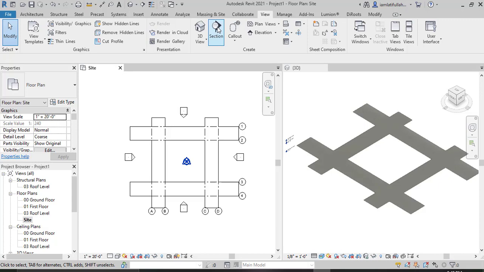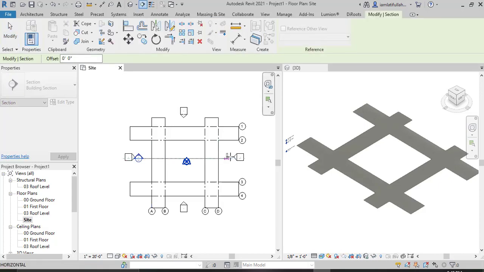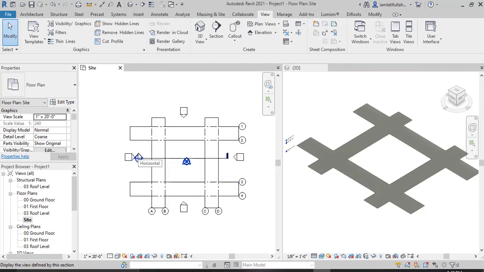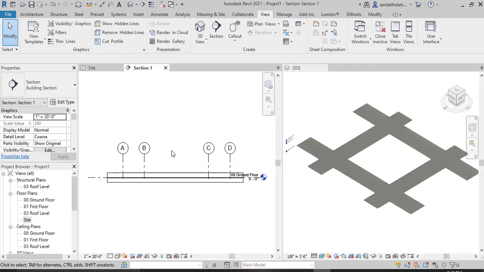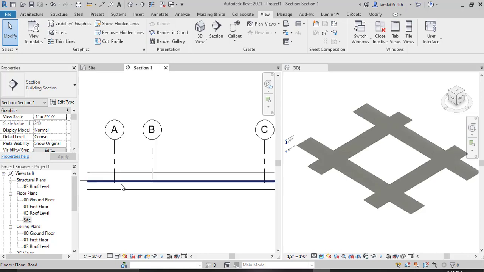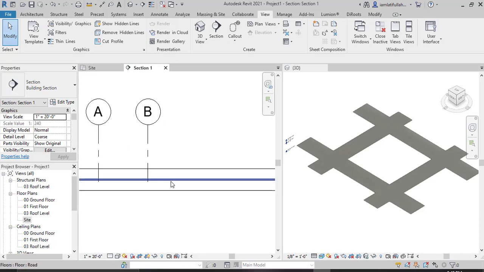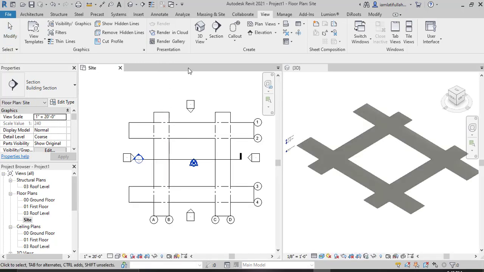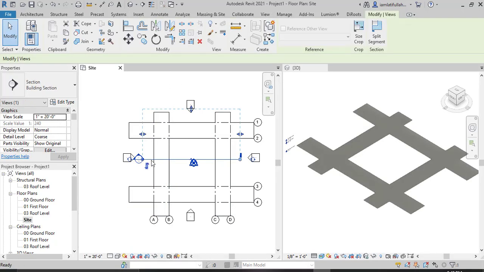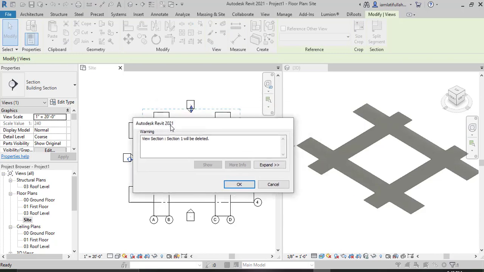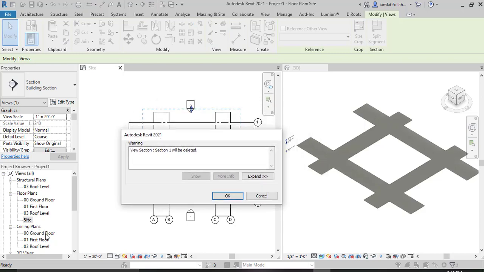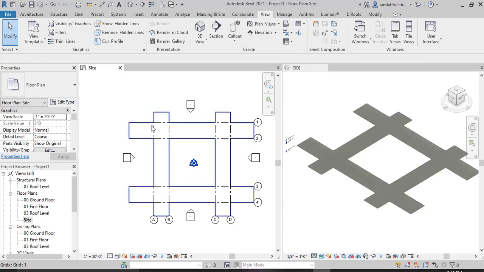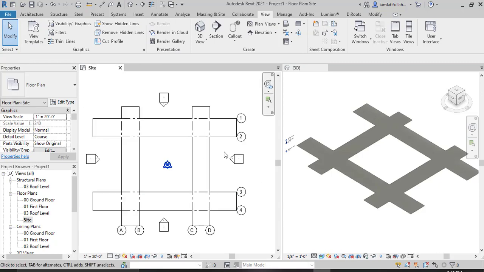Now if you want to add a section, I add a section here by clicking on section, and if I double-click on the head of this arrow, it will give me this section. So this is now that section. If we had too many layers, this would have given me a good representation of the road layers. So I'm going to delete this section, and it will automatically delete the section which I have created in the project browser. So let's click OK. It is deleted. Now our site is ready.